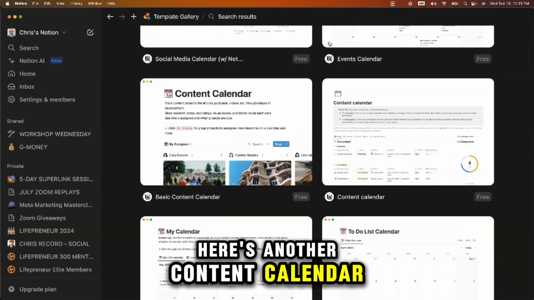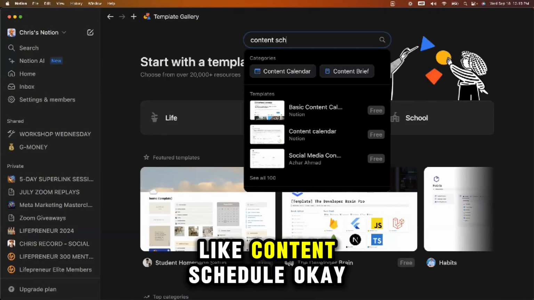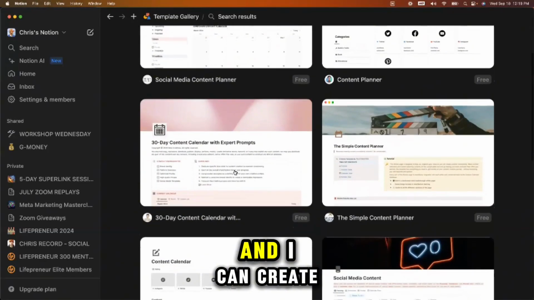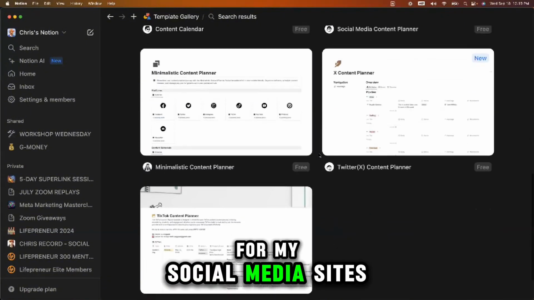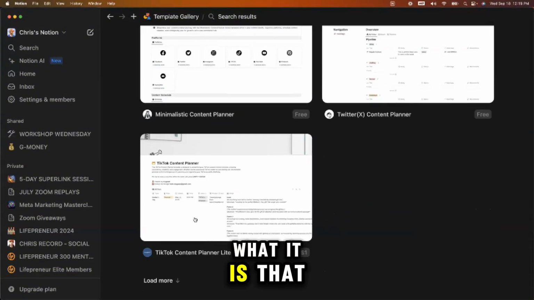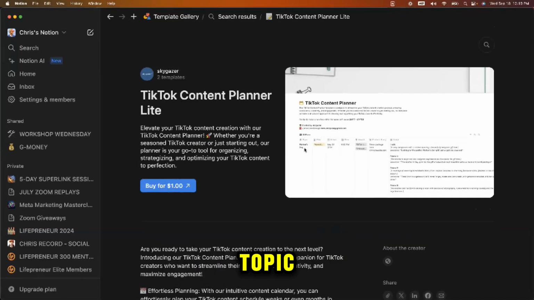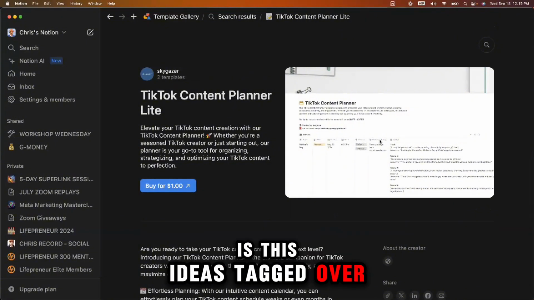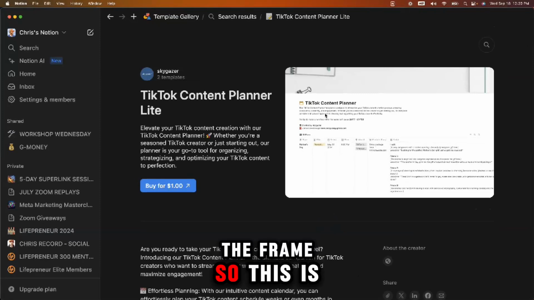Here's another content calendar, so let's do content schedule. Okay. Here's a content planner. I can organize and create my entire content over the next 30 days if I wanted to for my social media sites. And I can figure out what it is that I want to do and how I want everything to look. You could use any one of these, right? TikTok content planner, topic, Mother's Day, pillar promotion, scheduled for this, time is this, ideas tagged over here, product, if any, here's the script, the hook, the frame. So this is an example.